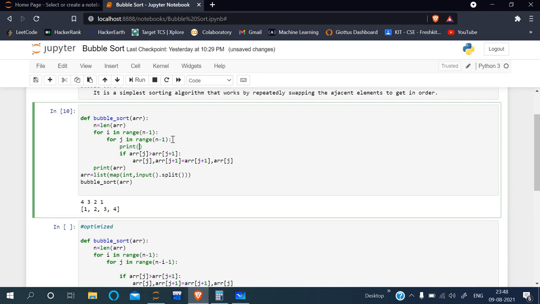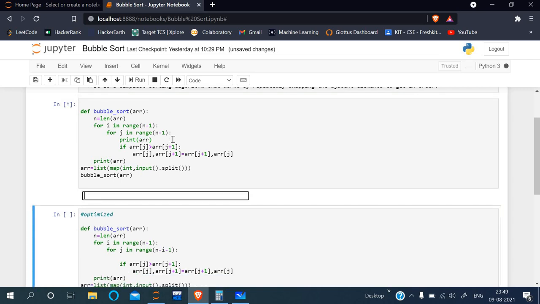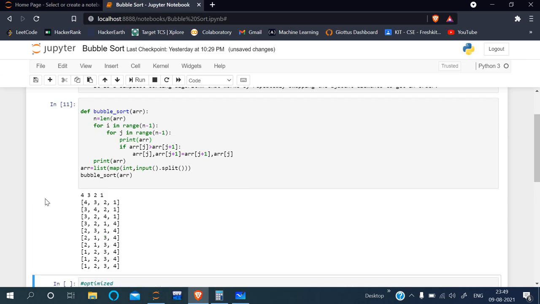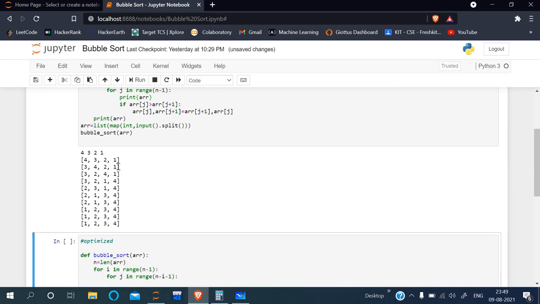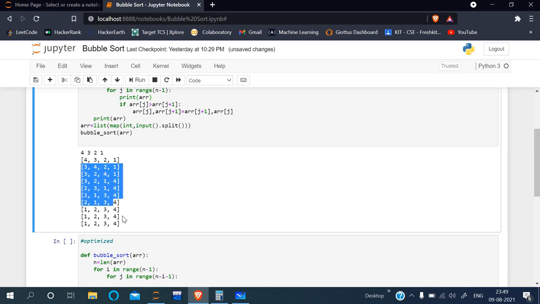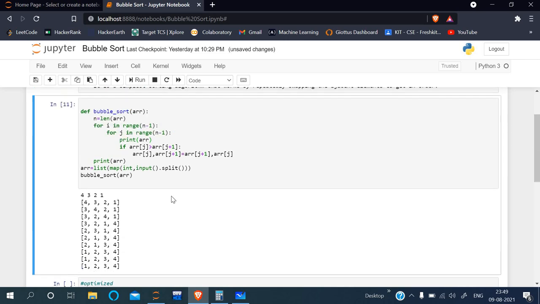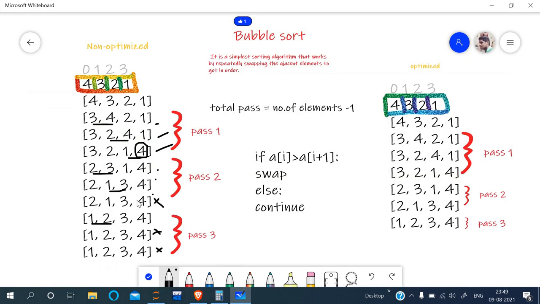Now see how many steps it takes to sort. If you can see, it takes a total of 9 steps from here to here. And as I already told, there is a base of iterations in this non-optimized method, and we'll see how to solve that problem in the optimized method.